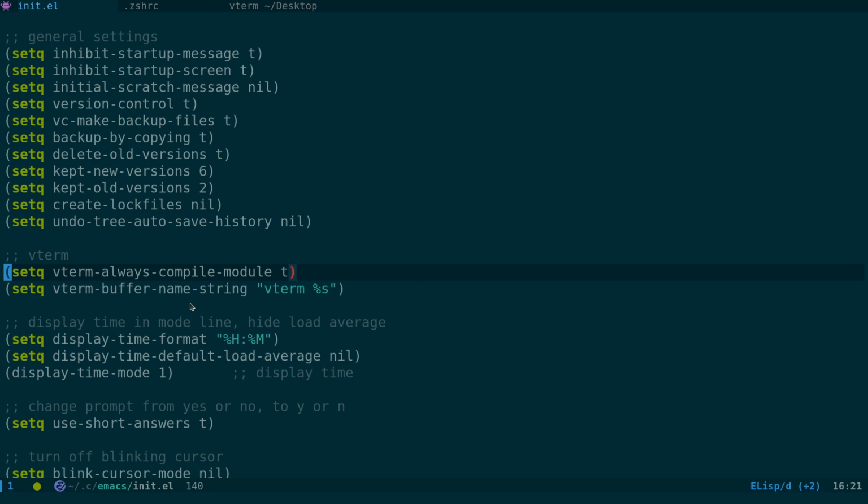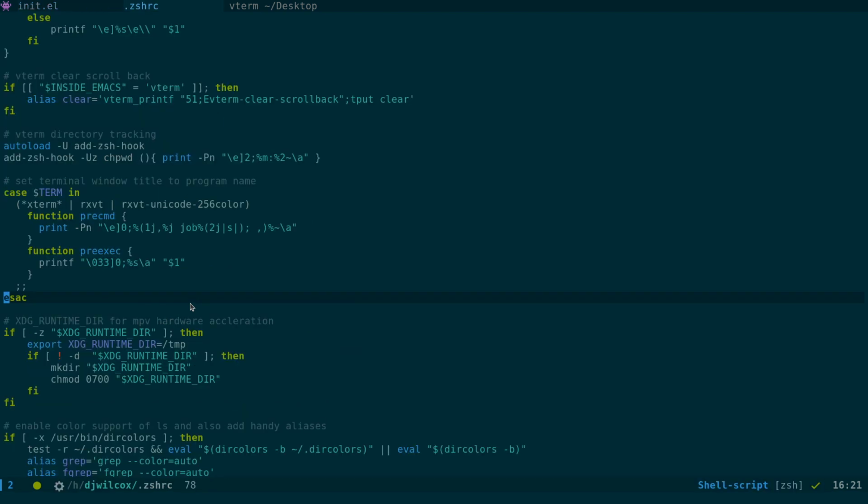So what's going to happen is sometimes you'll open up Emacs, go to start up Vterm, and basically it will just pull down the latest Vterm and compile it automatically for you. So that's a couple of notes on Vterm: setting always compile, the Vterm buffer name string in combination with the ZSHRC file block of code here.